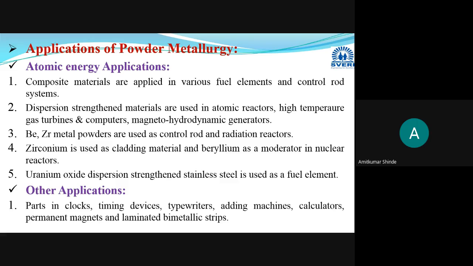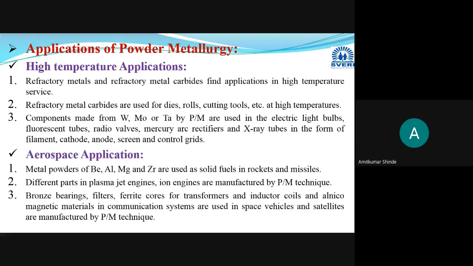Then some other applications are there, like different devices, for example your typewriter. In the older days typewriters were used. Then timing devices are there, or different parts which are very useful in clocks, or calculators. Then different types of permanent magnets are there, or some laminated bimetallic strips. All these components can be manufactured with the help of this powder metallurgy technique only. Then we'll move towards the next slide.